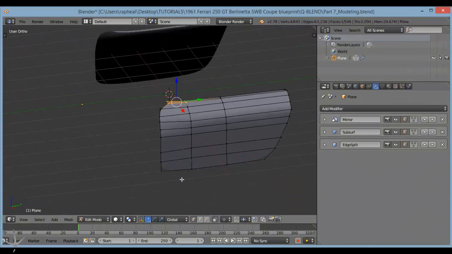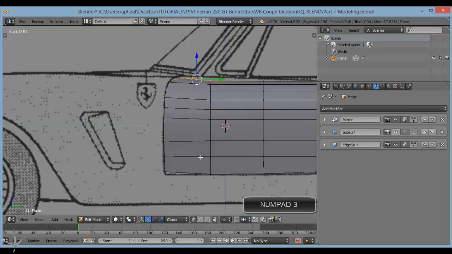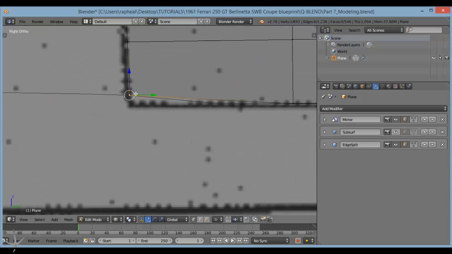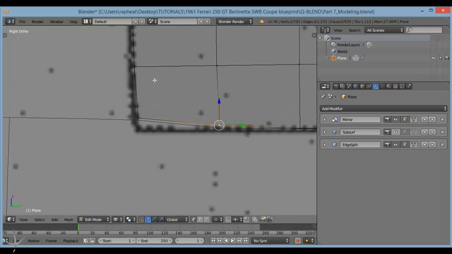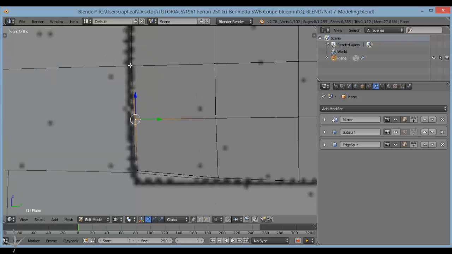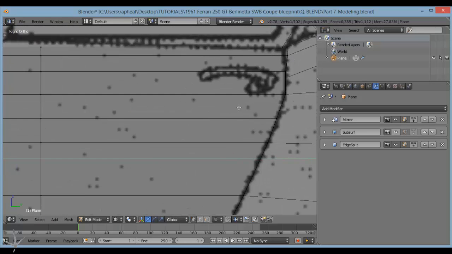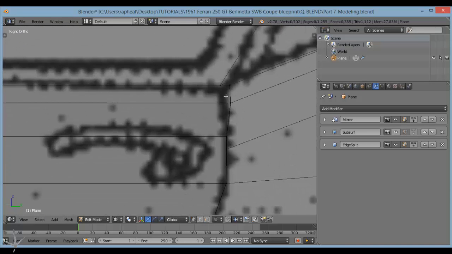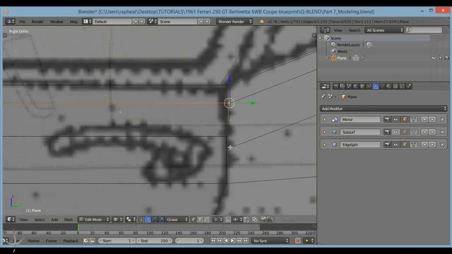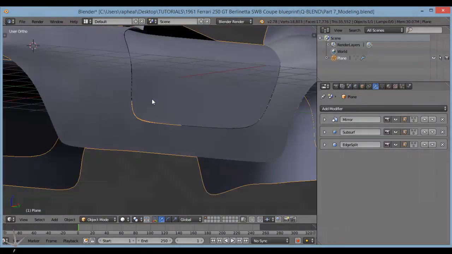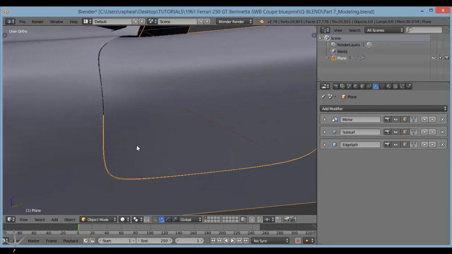So what I do right now is maybe just go to here, try and make sure that these points do not touch. So maybe add a loop cut over here, something like that. This point should not be attached. So do the same thing for this side. And we have that, and I like it so far.